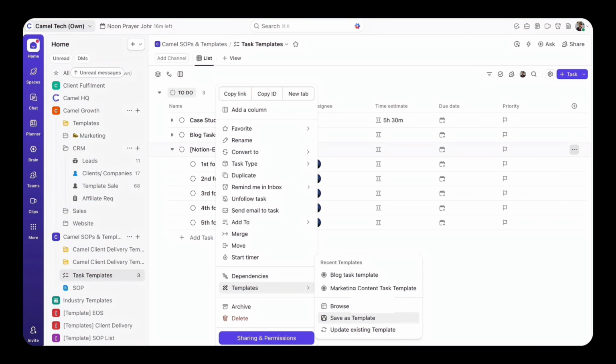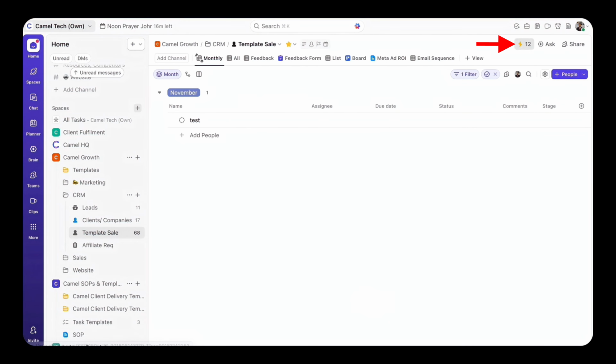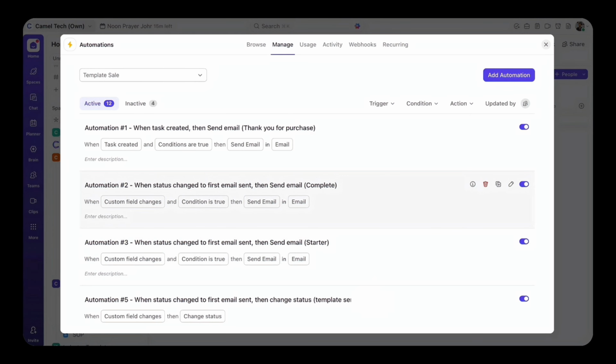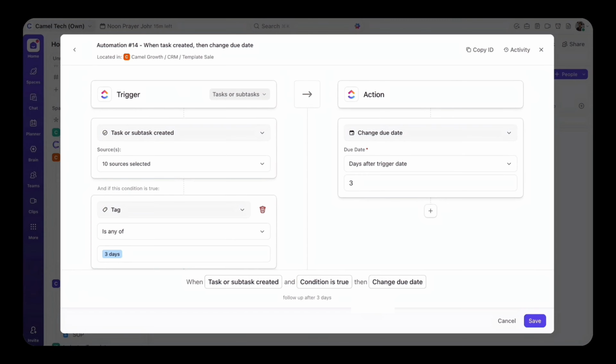Then what we did is, on the template sale, if I go here, there's a bunch of automations that we set up. So for example, like this one, okay? Once the task is created, and if the tag is 3 days, then change the due date to 3 days after the trigger. This is one automation. Similarly, for 11 days, if the tag is 11 days, add the due date after 11 days of the trigger, like this.